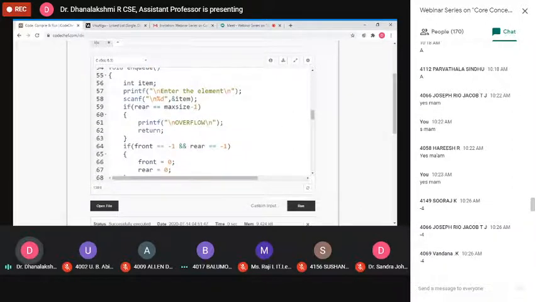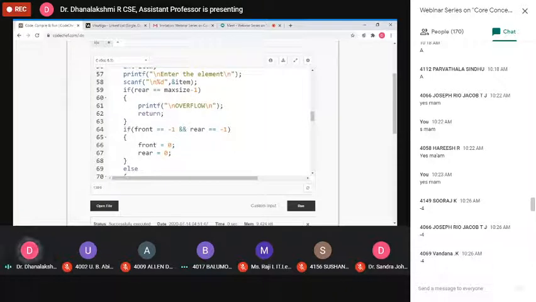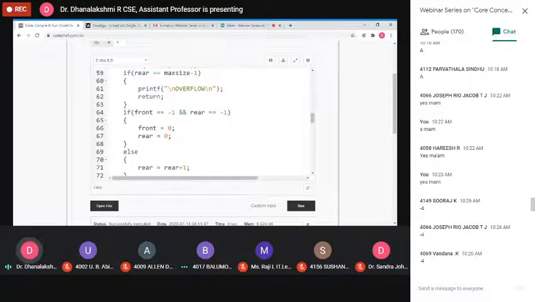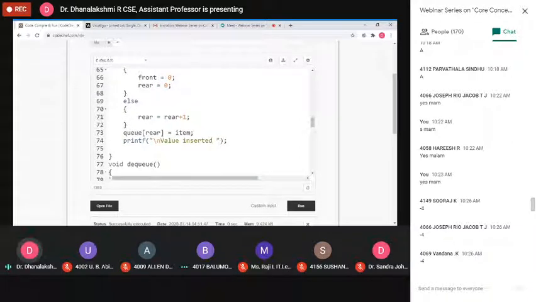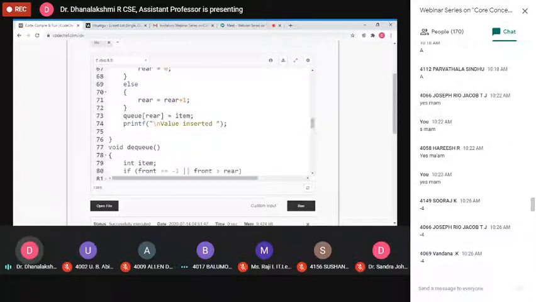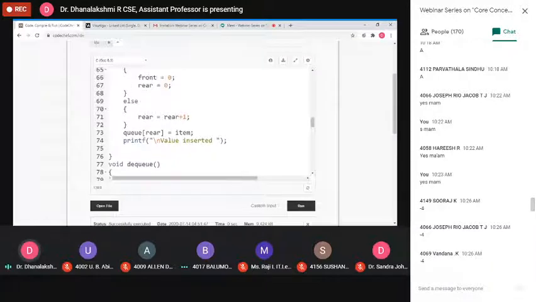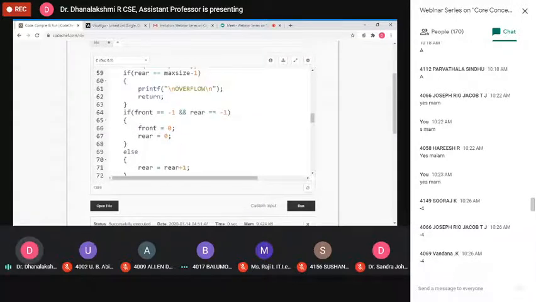Now this is the enq operation. Same thing, overflow condition. If it is empty, set that rear and front. Else, increment rear by 1. Then at the corresponding position, you can insert the value. Okay. Got it? The same code only I converted. If you want, you can take a screenshot.